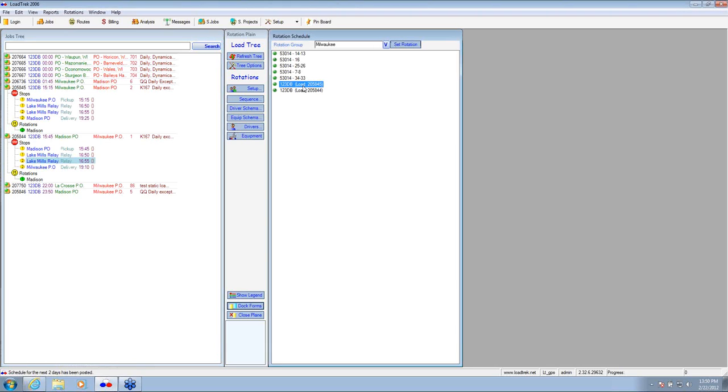And so we can rename these if we want. Once again, you right click on it. We can put in the trip number if that's important for us. And so he leaves out of trip 2 out of Milwaukee at 15:15 to 16:50. And then he grabs the relay at 16:55, goes back to Milwaukee at 19:10. So he does trip 2 and then trip 1.